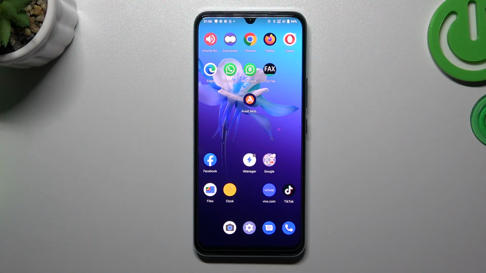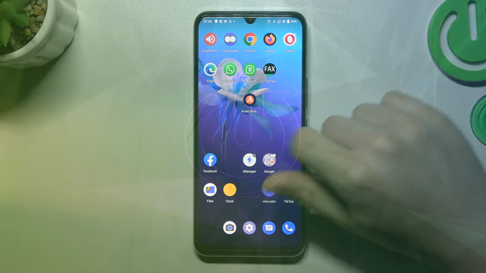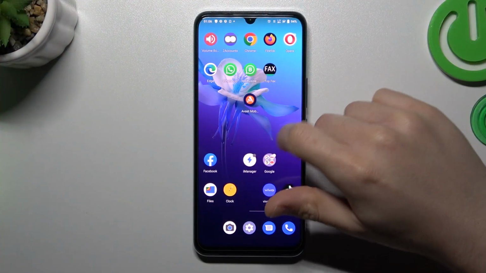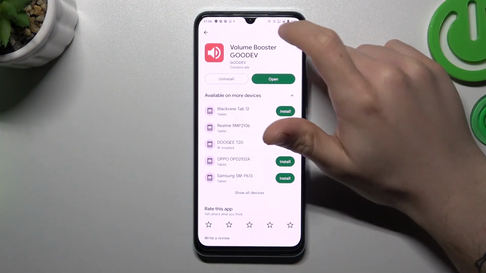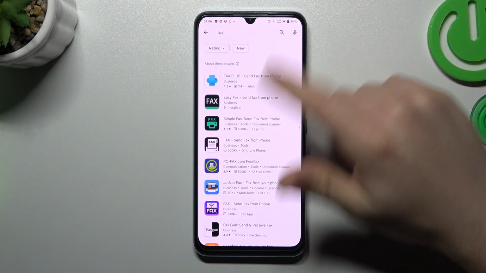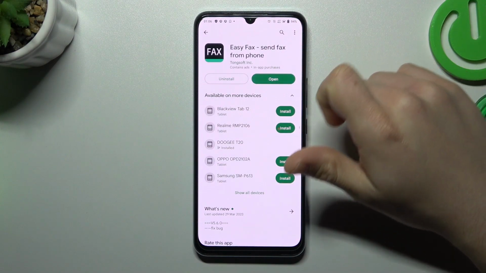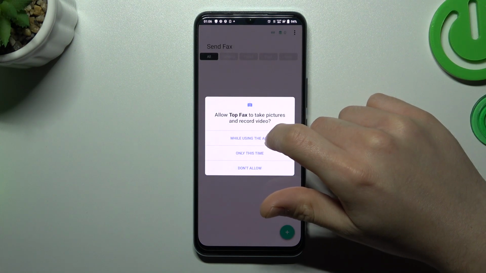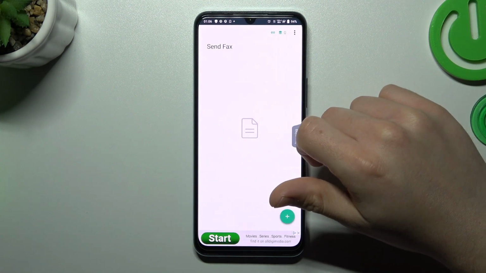Today I'm going to show you how you can send fax messages from your IQOO U5X. So in the first step we have to open the Play Store, then look for the fax app. Choose one of them. I will use the EasyFax. Add the permissions to the camera and to the files.